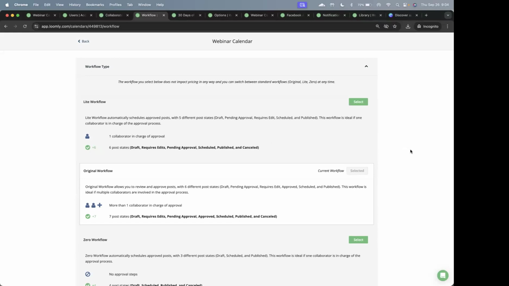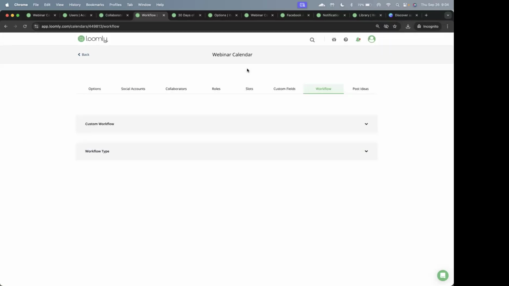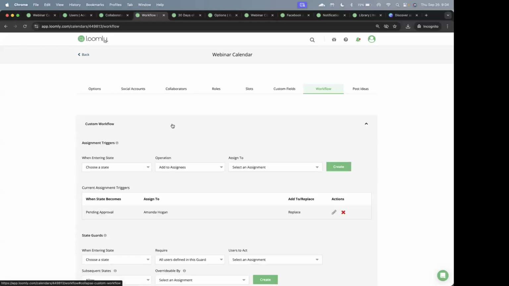The original workflow is ideal for larger teams when multiple people need to approve a post. The light workflow is best suited for smaller teams when one person needs to approve a post. Additionally, you can create custom workflows that automatically assign collaborators based on a post status, block progress to other stages until required users take action, and enable multiple steps of approval.